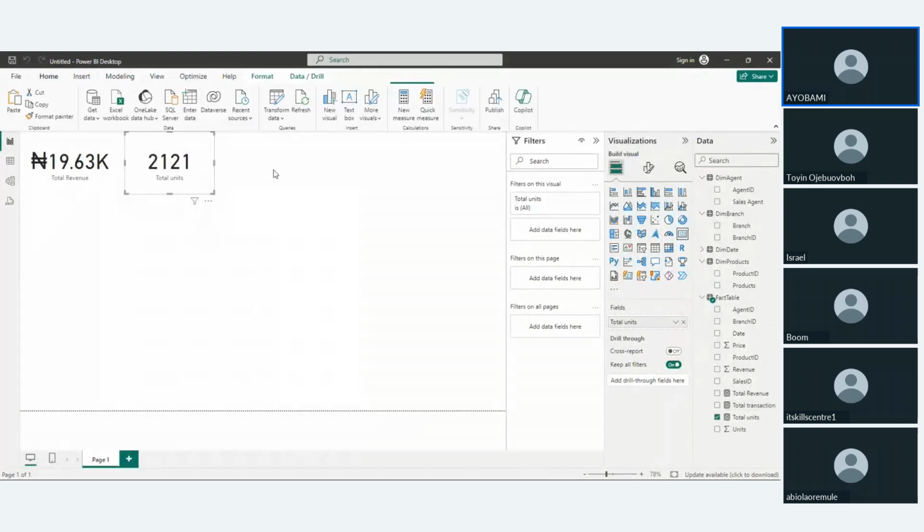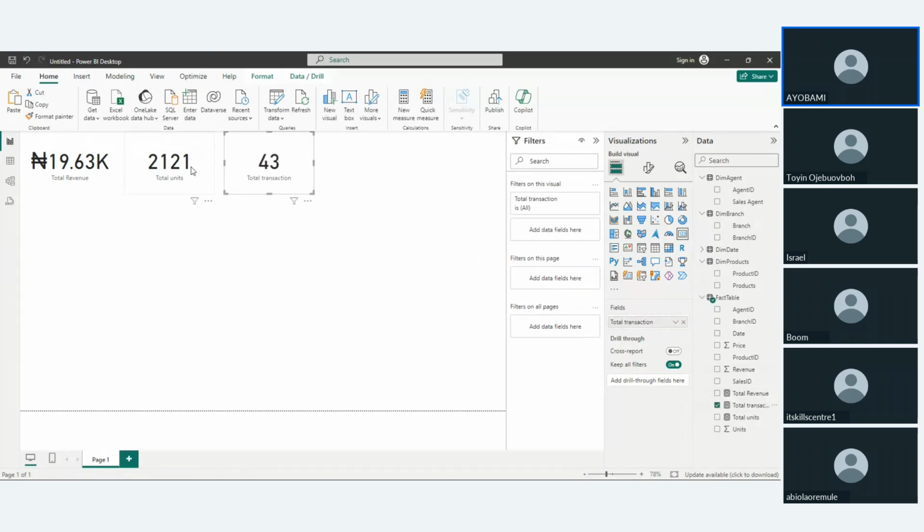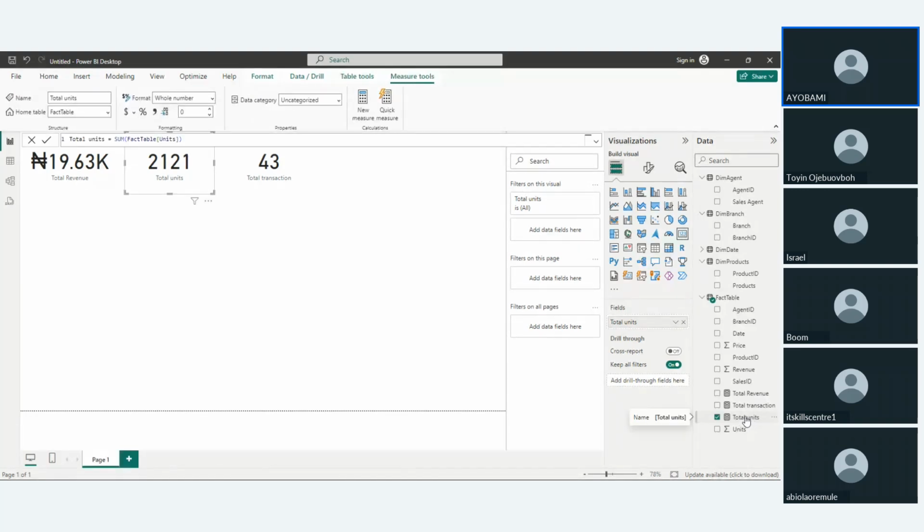I can put that on a card too. If I put that on a card, I can remove the units and make total transactions. Okay. We had 43 transactions. Now, because we made this a measure, look at it, I can come and click on the total units in this case, the measure. I format it. Maybe put a comma. So it looks more, yeah, 2,121. I think that's better for me.